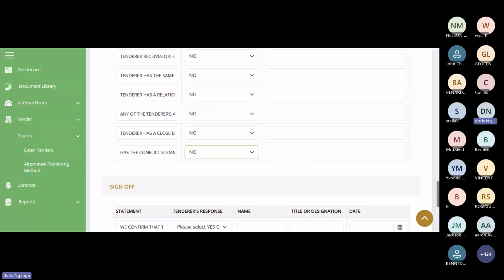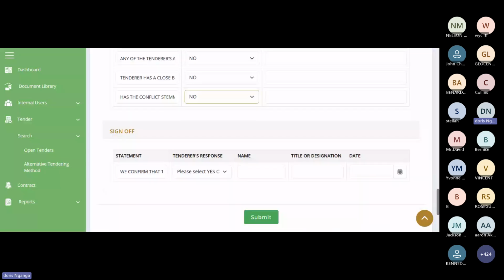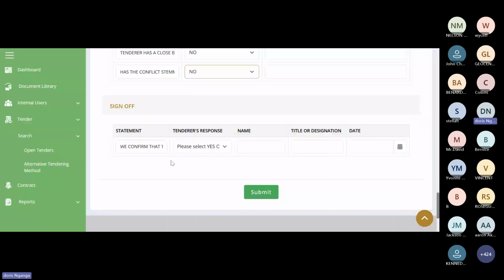Once I'm through with that part, there's the signing off. Remember, you're supposed to fill and sign this document. You read the statement: we confirm that the information given above is correct, and we understand that giving false information will lead to disqualification of our tender. For that it says we understand, so we say yes.